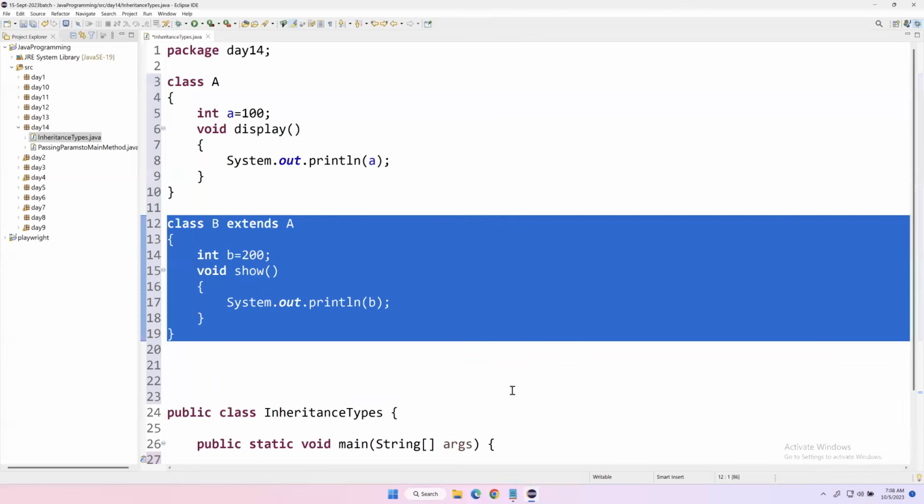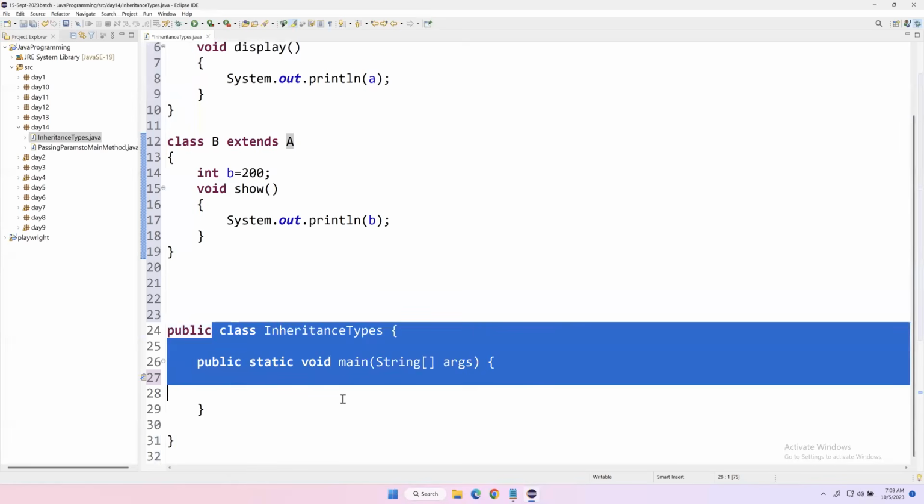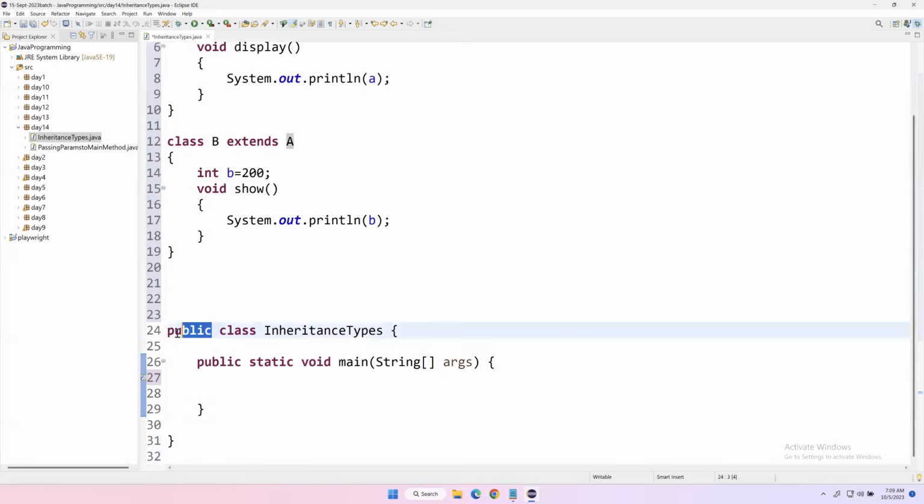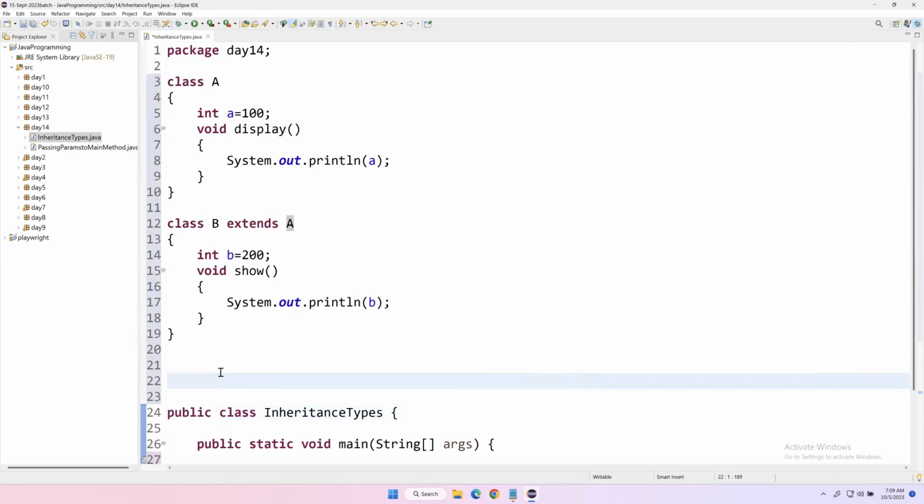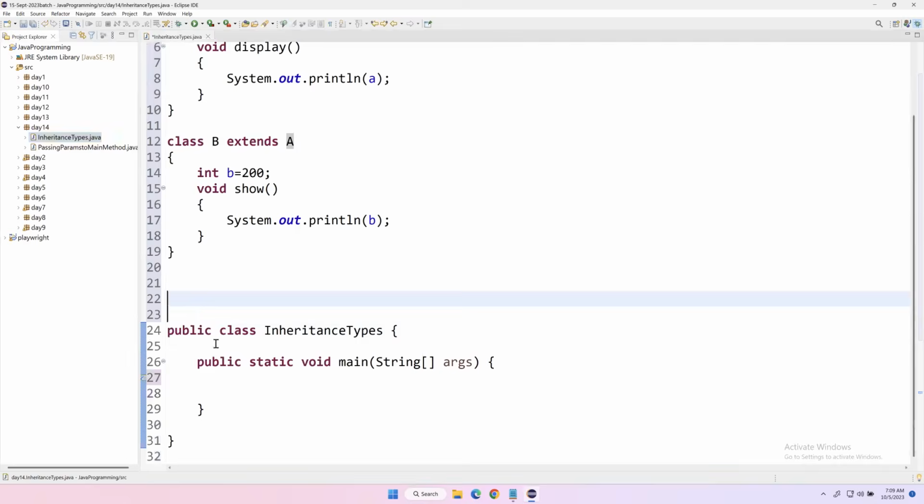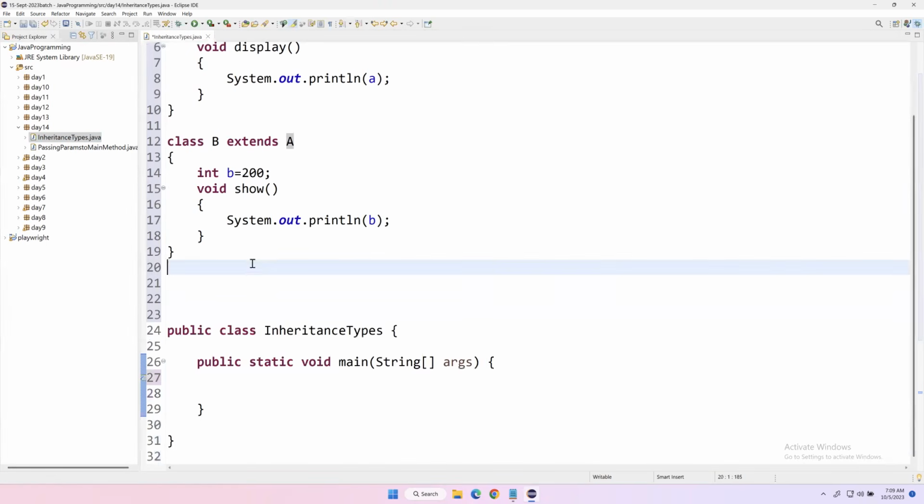So only the main class, which has the public access modifier, is public; others are normal classes. A simple thumb rule is that for one Java file, a .java file, there will be only one public class. Okay.